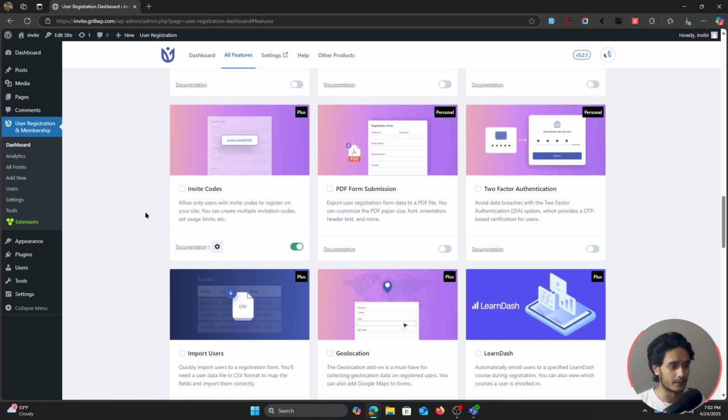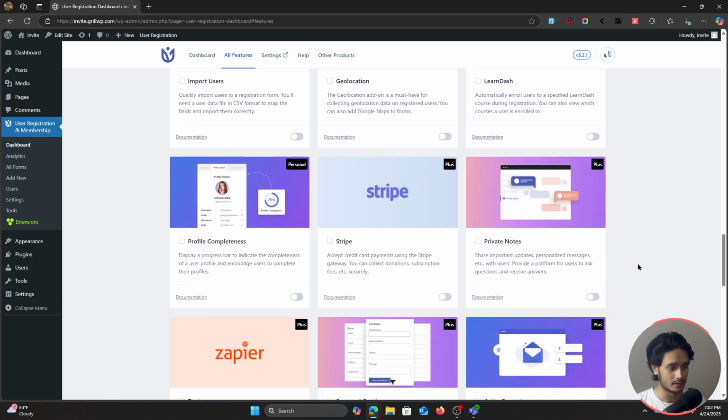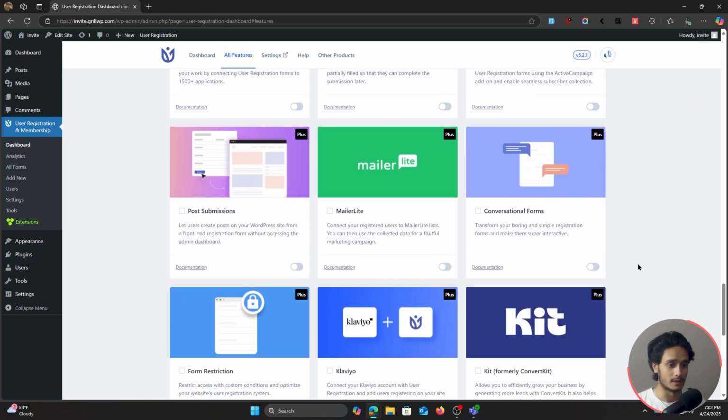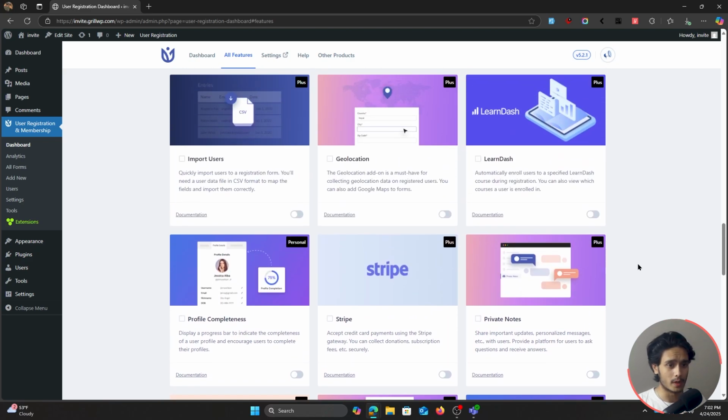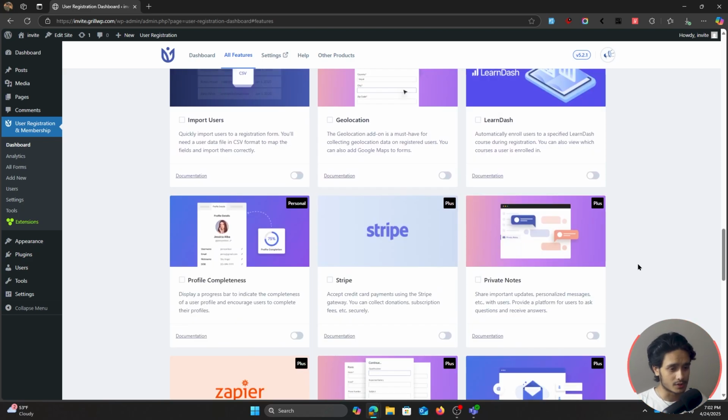Now we're ready to create our invitation codes for our registrations, but besides that, if you scroll up and down here, then you'll see many different features to different mailing plugins. There's different core features like post submissions, form restriction, there's integrations to different payment gateways, and many more features. You can just check it out all by yourself.